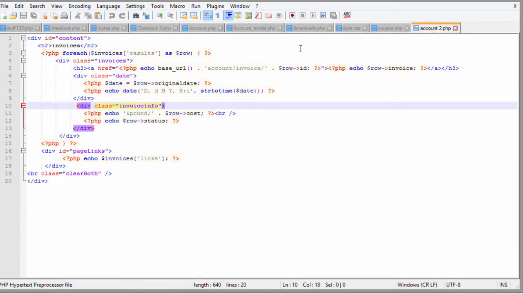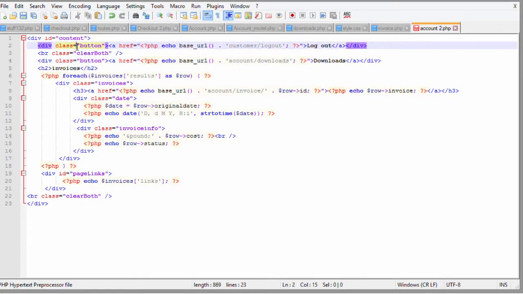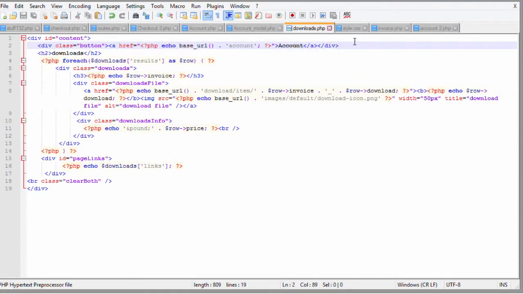So if we come into account.php, and just here we'll put a couple of buttons. So a div with a class of button, and seeing as we're already in our account, we'll point this to our customer controller and a logout function inside there, so as our customers have a way to log out of the site. Then here we'll give them a link to our account controller and the downloads function, so as they can see all of our downloads. So if we have these two buttons in our account page, we already have a button in our downloads page.